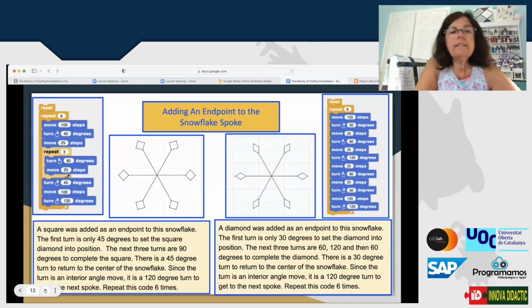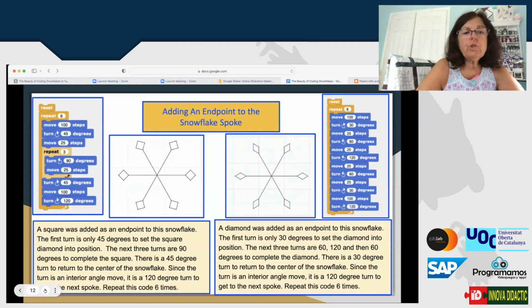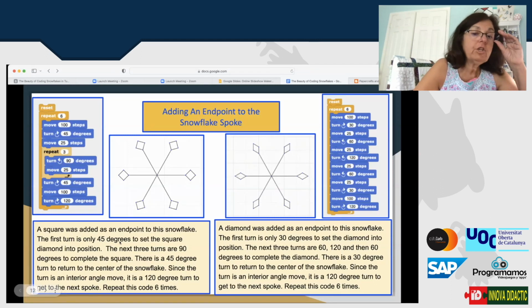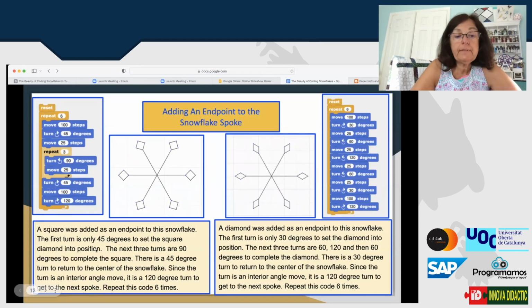Adding an endpoint to the snowflake spoke. A square was added at the endpoint of this snowflake. The first turn is only 45 degrees to set the square diamond into position. The next 3 turns are 90 degrees to complete the square. There's a 45-degree turn to return to the center of the snowflake. Since the turn is an interior angle, it is a 120-degree turn to get to the next spoke. Repeat this code 6 times.